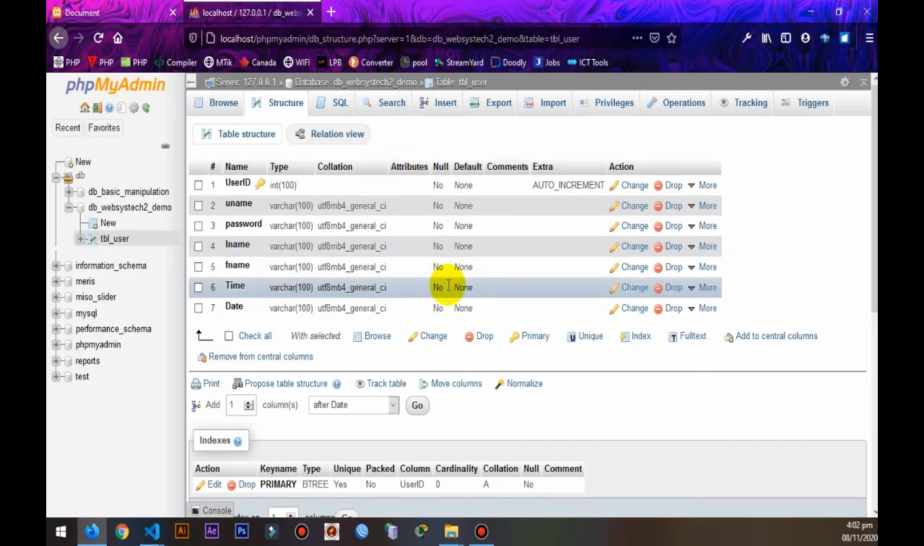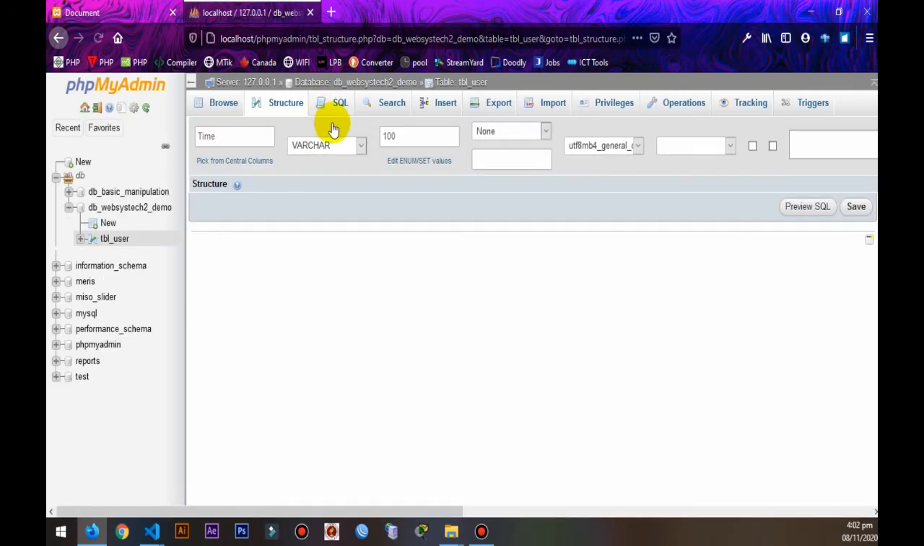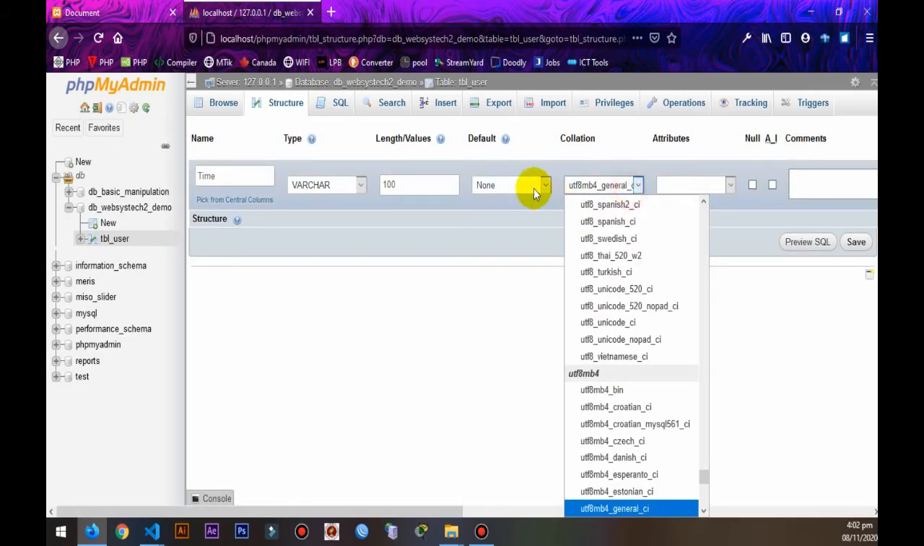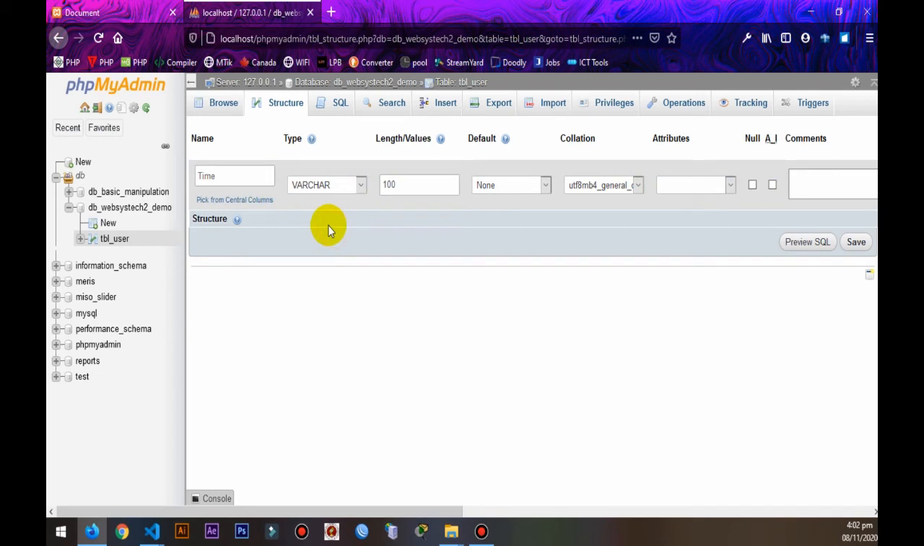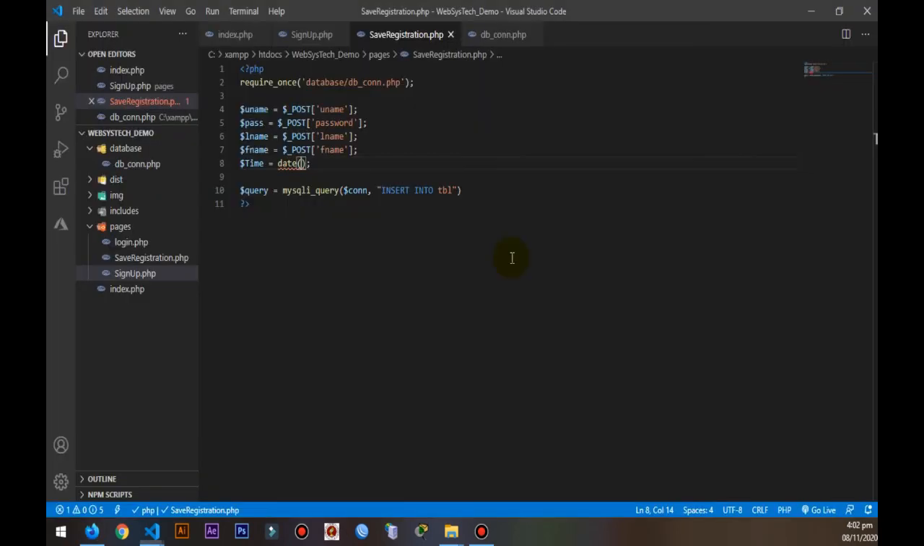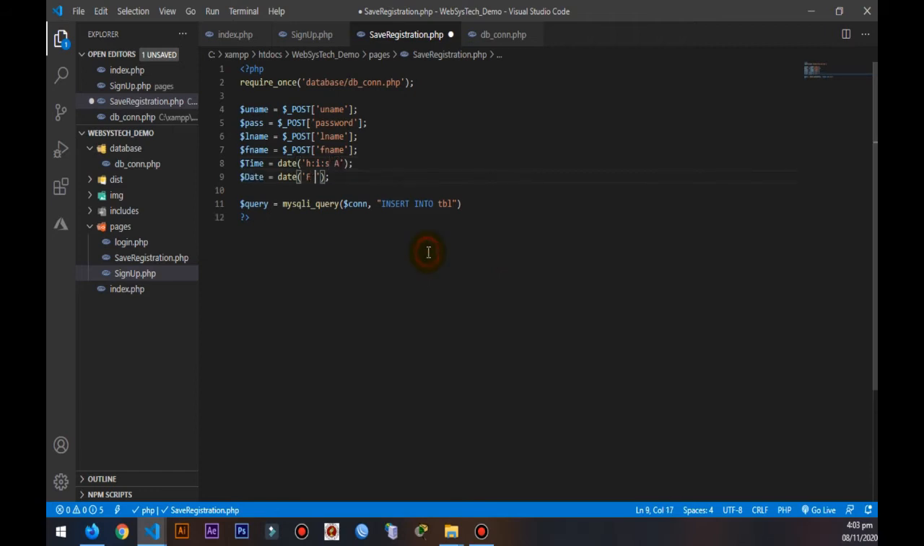I want to customize it on our database. Actually, we can put here a timestamp, but I want to use my own format. That's why I'm going to use here a PHP date function for time. Okay, for time, this is H, colon, and I. Then for second is S. For month and J for day, and A.